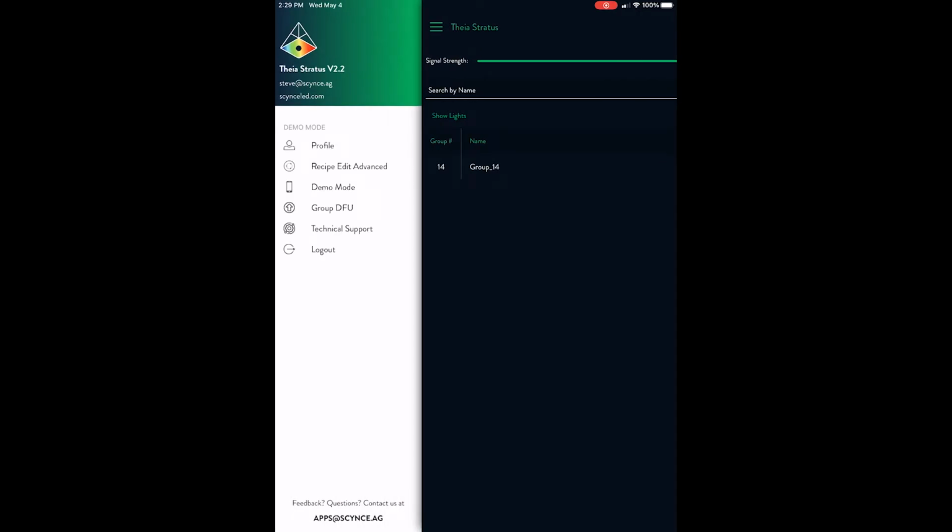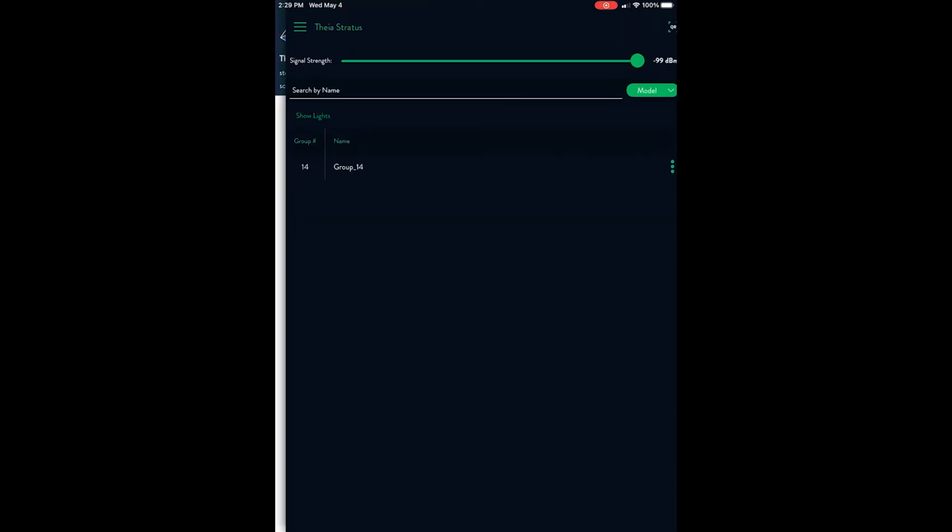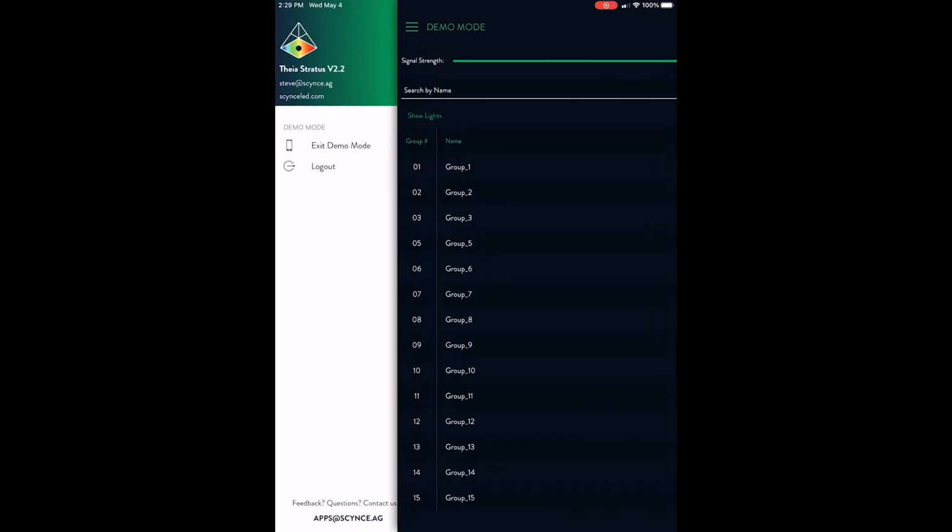First one up is going to be Recipe Edit Advanced. This is how we used to create a recipe. It's going to bring up every recipe for every type of light you have in your account. You can click on them, you can upload, you can download, you can edit, you can add a recipe, and that's it. If we go back out, we can go into demo mode.